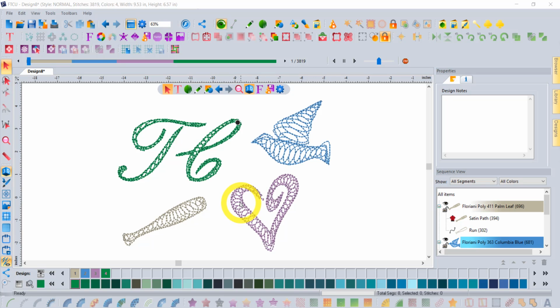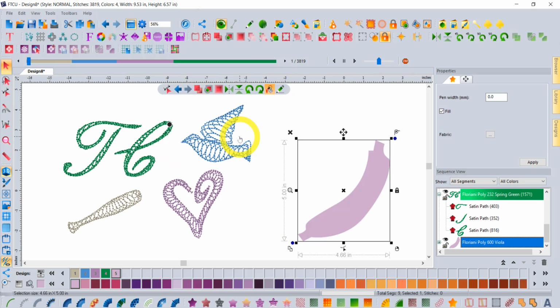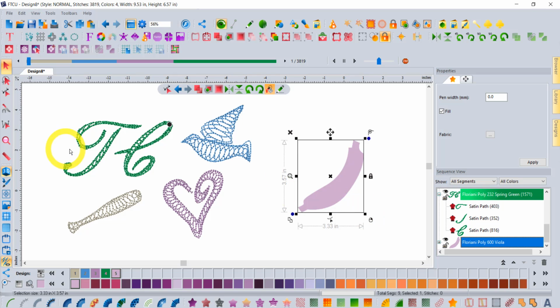First of all, I'll need to have some kind of shape selected to be able to convert it into this cool spiral satin. So why don't we go ahead and look in our custom shapes library and find a custom shape. Once you have your custom shape, you can make it any size you want, bigger or smaller.